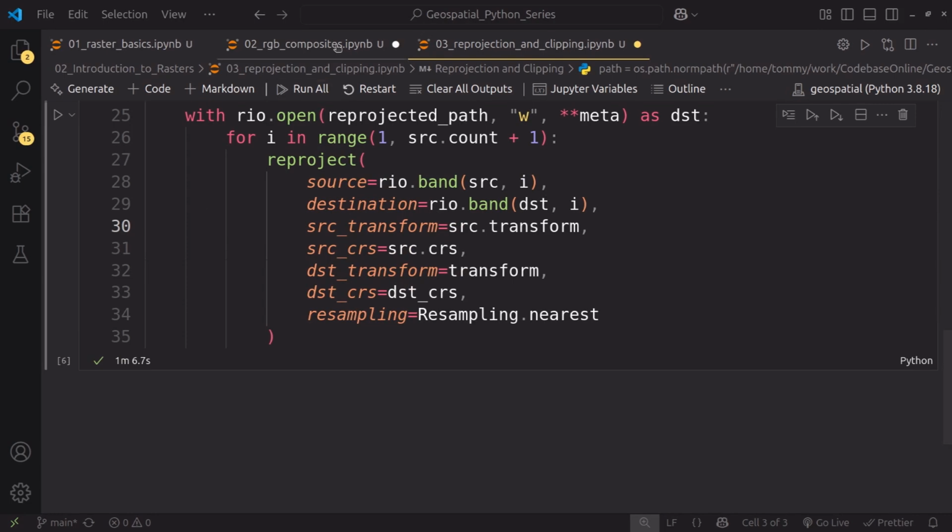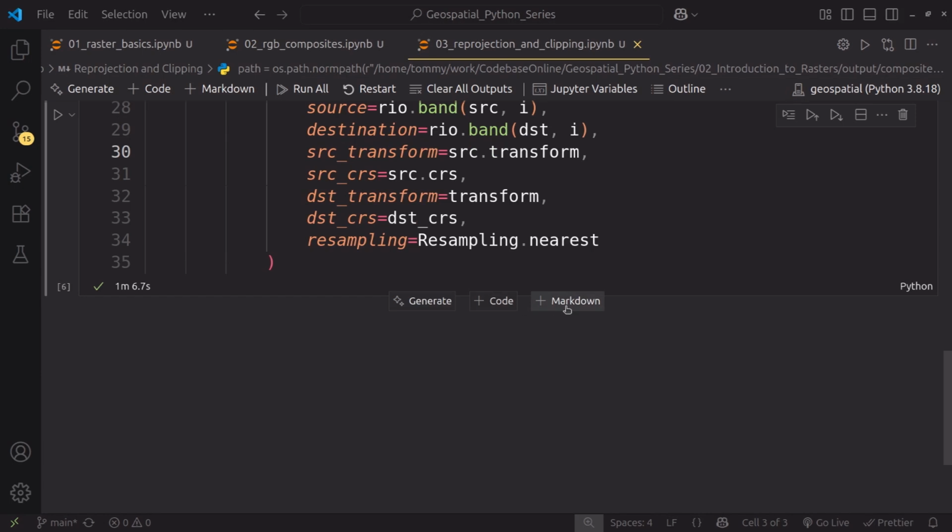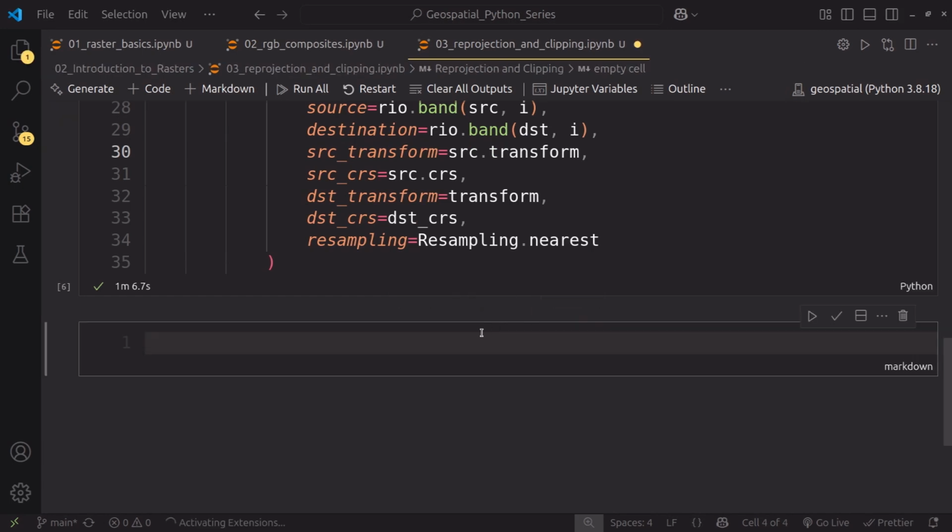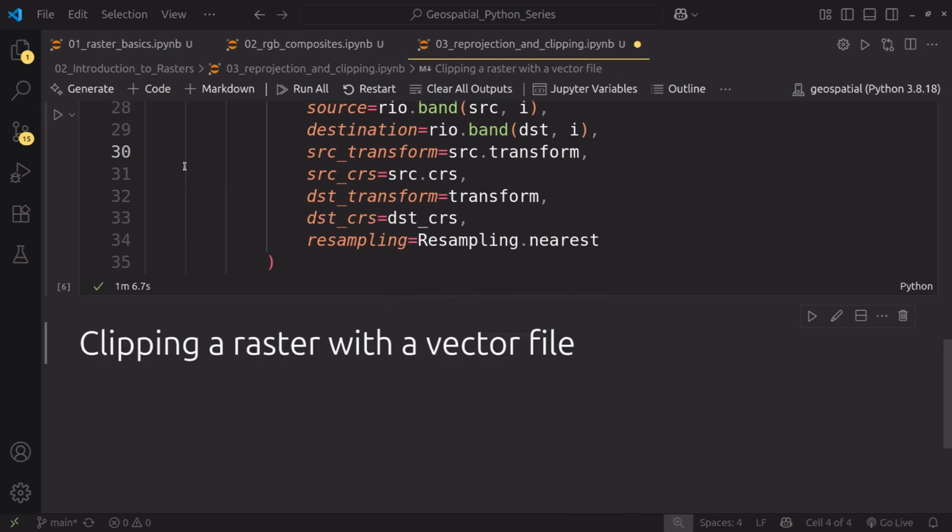So now let's go back and see what we can do with. Now we are left with clipping. That is what we have to do now. That is also quite easy. Let me give a markdown here. Clipping a raster with a shape file, or a vector file, because I'm not actually having a shape file, it's a geo package.